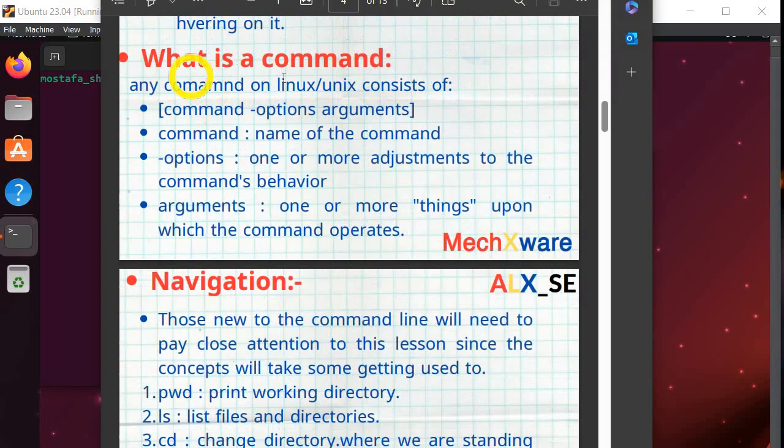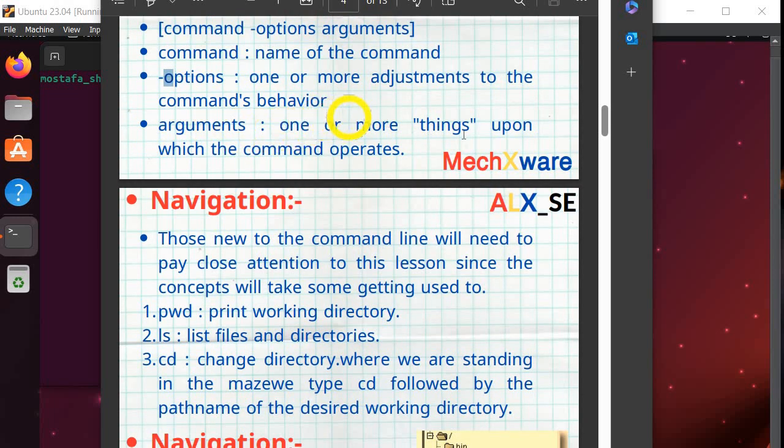Let's complete. What is the command? Any command on Linux or Unix consists of command, hyphen, option, arguments. Command is the name of the command. Hyphen option is one or more adjustments to the command, say for example v hyphen version, I want to know the version of the v. Arguments are one or more things upon which the command operates.